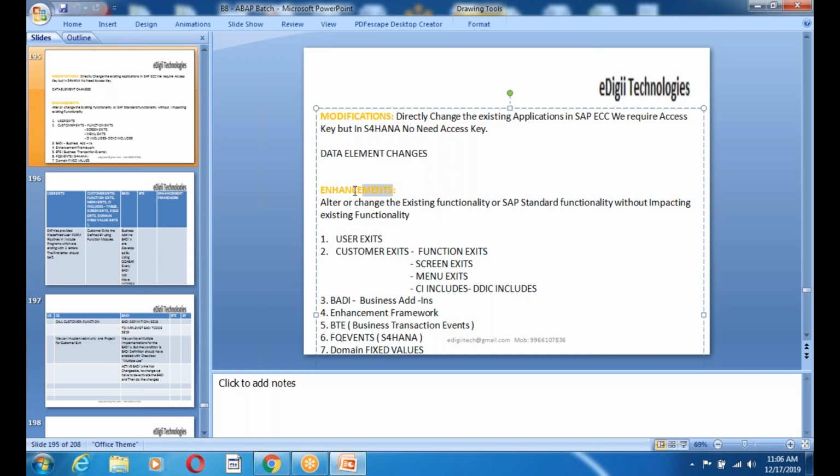With an enhancement, without impacting the standard functionality, we alter the existing applications, whereas with modifications we directly change the existing applications. We prefer not to directly modify the existing applications. Why? Because when you do any direct modification to an existing application, it comes under a repair. When you do repairs, nobody will give you a warranty. In the same way, SAP also doesn't support direct modifications. So for that, SAP has given some options.